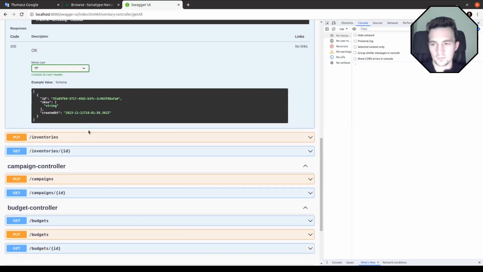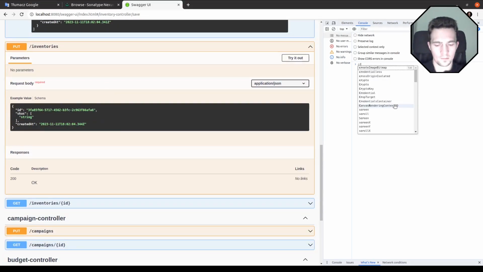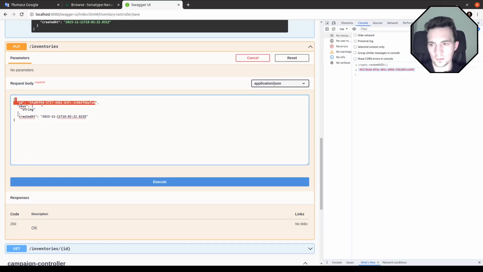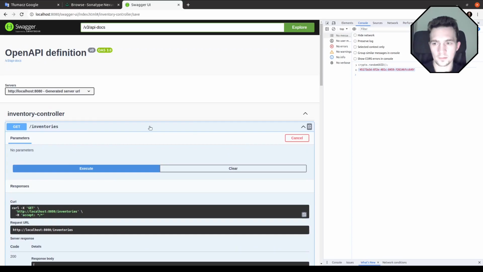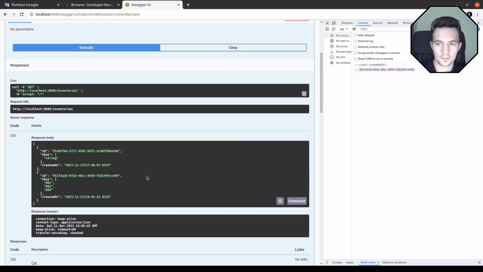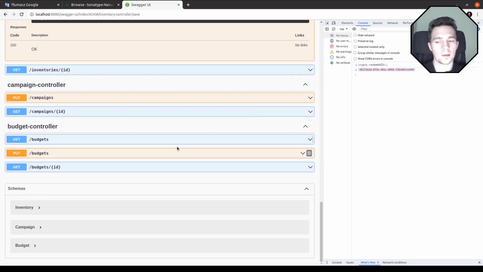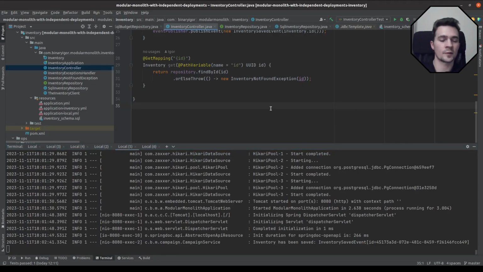Okay, so we have one inventory. Let's create another one. We need some UID. Let's copy that guy. And yeah, let's copy it. Try it out. Let's change it. Let's add more SKUs or SKUs, I don't know. Okay, created it. Let's get them all. We have them, guys, or inventories, both changes independently deployed for both sets of team members. So that was amazing, guys.